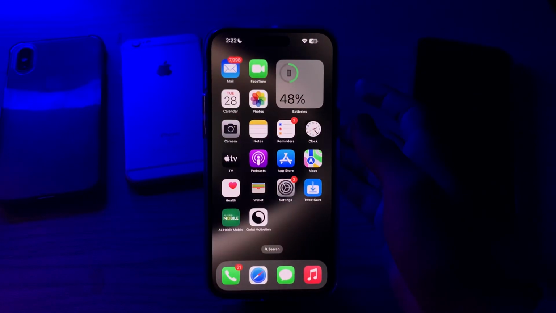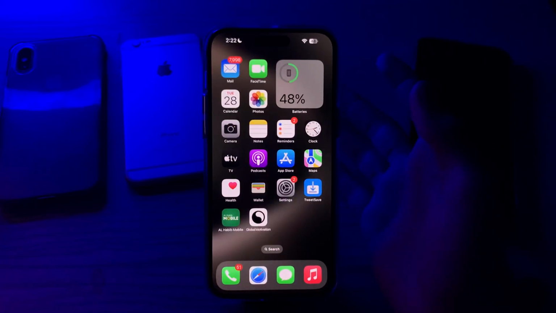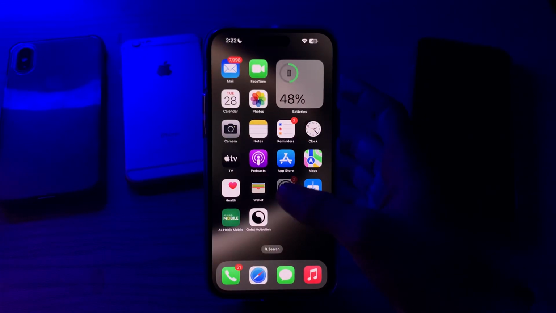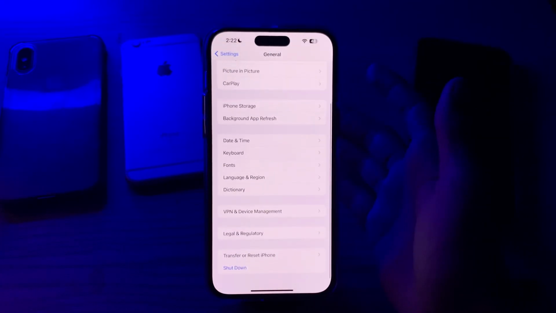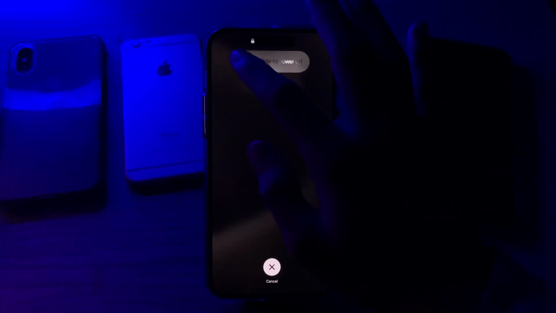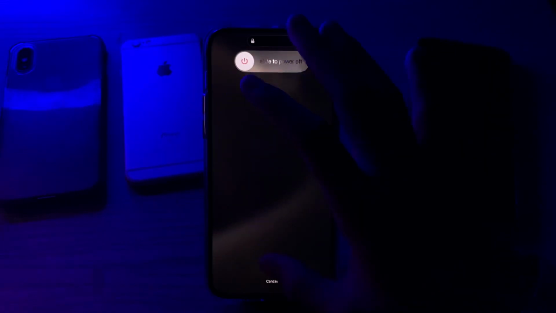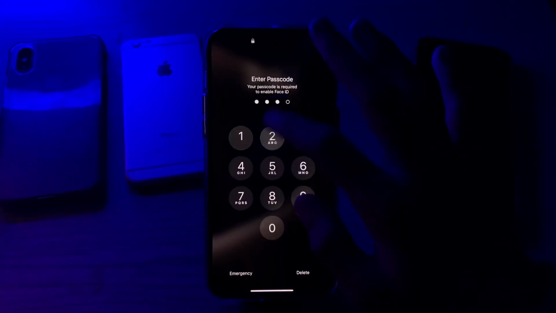So guys, first thing you have to do is simply restart your device. Sometimes a simple restart can resolve temporary glitches. Turn off your device by going to settings, scroll down and then tap on general. Again scroll down and then tap on shutdown. Shut down your iPhone and then restart it after 15 to 20 seconds.